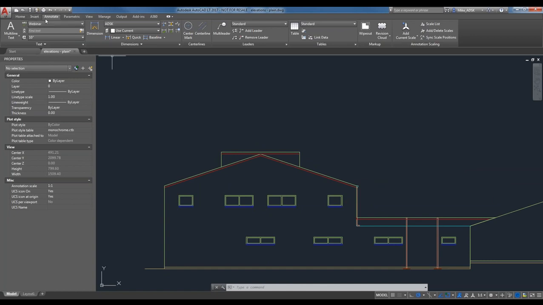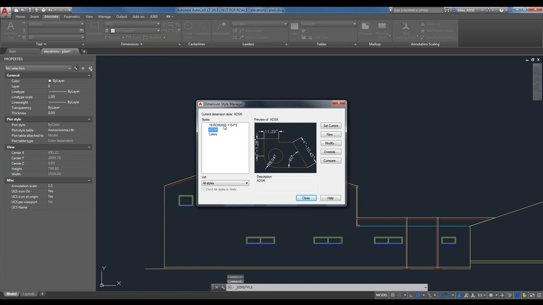So kind of similar to the text style window, you'll have the option over here to manage your dimension styles. Similar to before, you'll have a list of all the styles that are currently in your drawing. And then you could go through it, select all styles or styles in use. For this one, I'm just going to use all styles because I want to see all the styles that are in here.